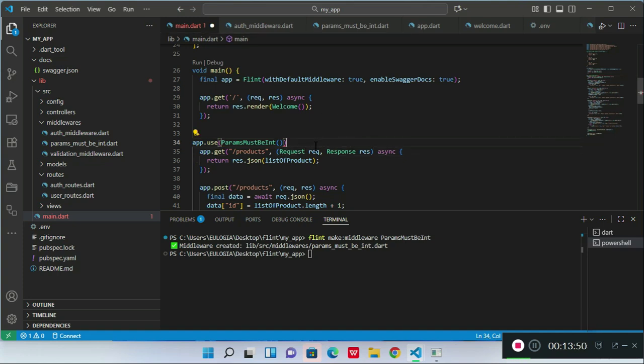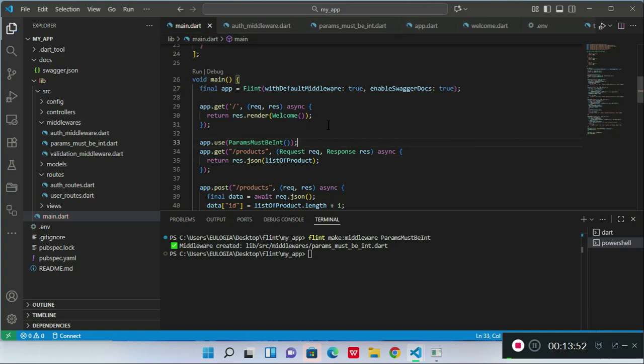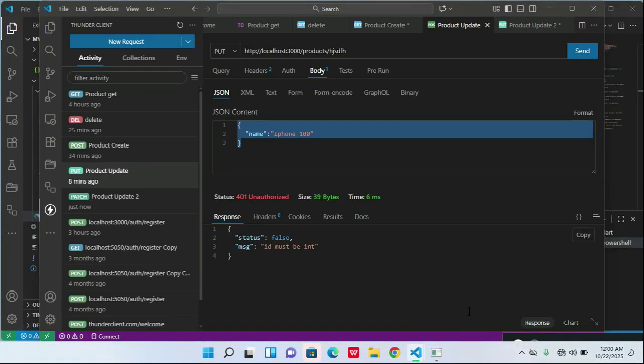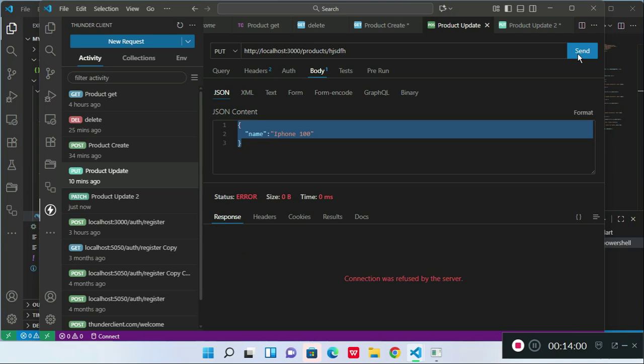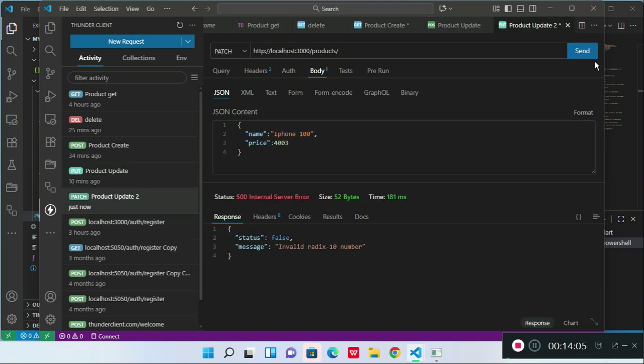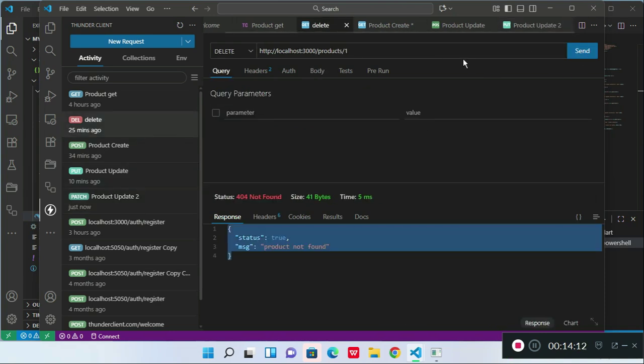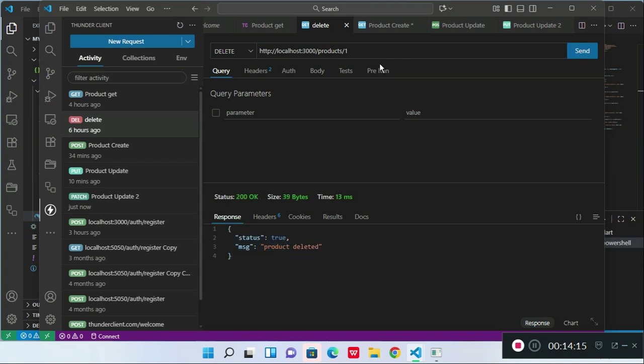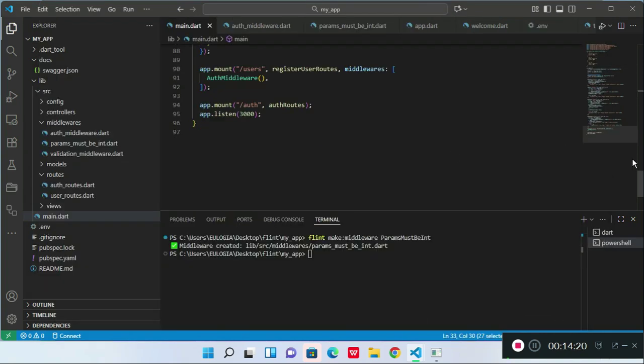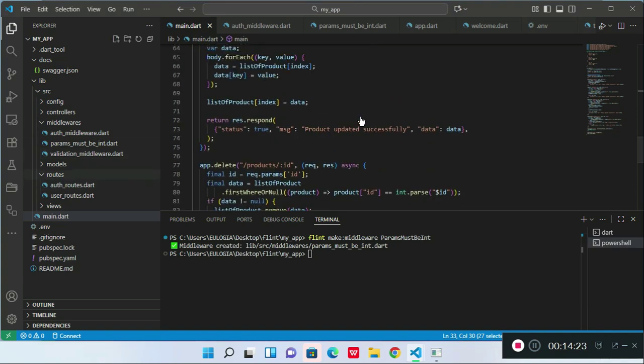You can use middleware on a single route like this, or universally like this. On all the routes, this middleware is applied to all of them. So can you see, if I come to update, or if I come to delete, this one is a number. If I change this, it says must be int. Everything is applied to it because I use it in universal mode.